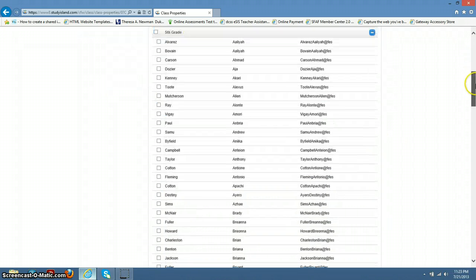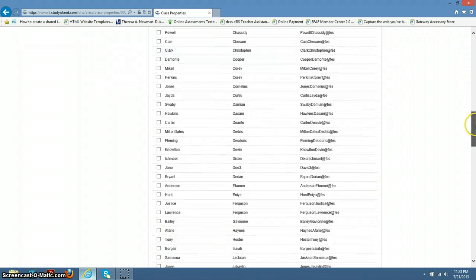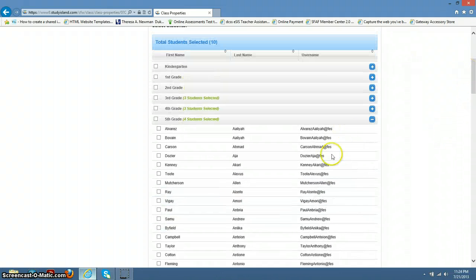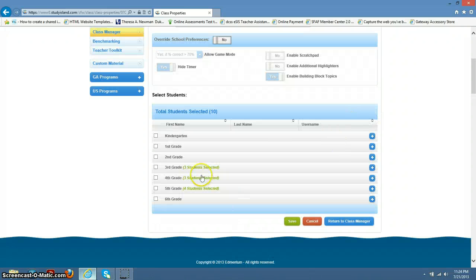Scroll down, find my students. Okay, let's find some at the bottom. We have a lot of 5th grade students. So now I have a total of 3 3rd grade students, 3 4th grade students, and 4 5th grade students.